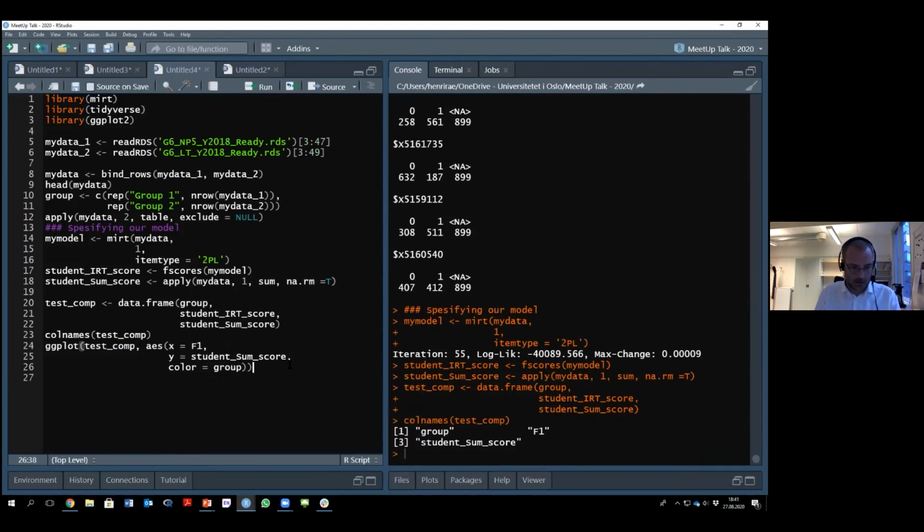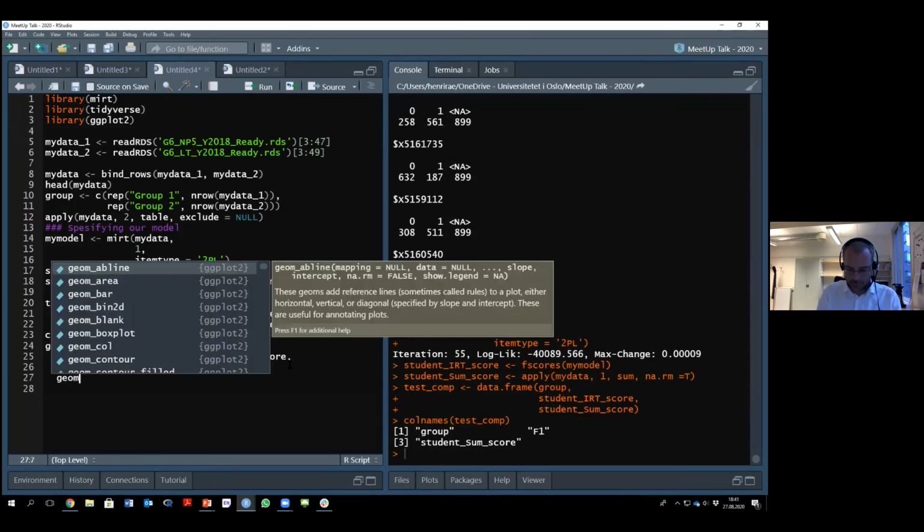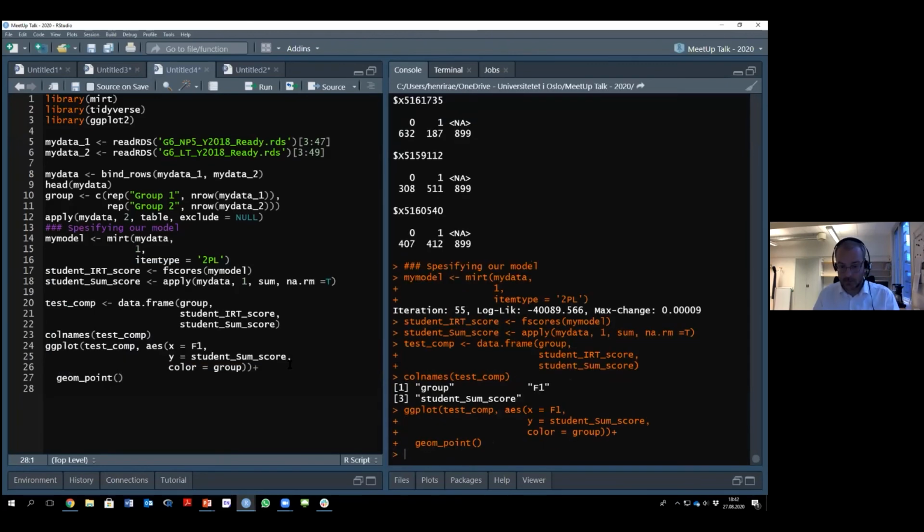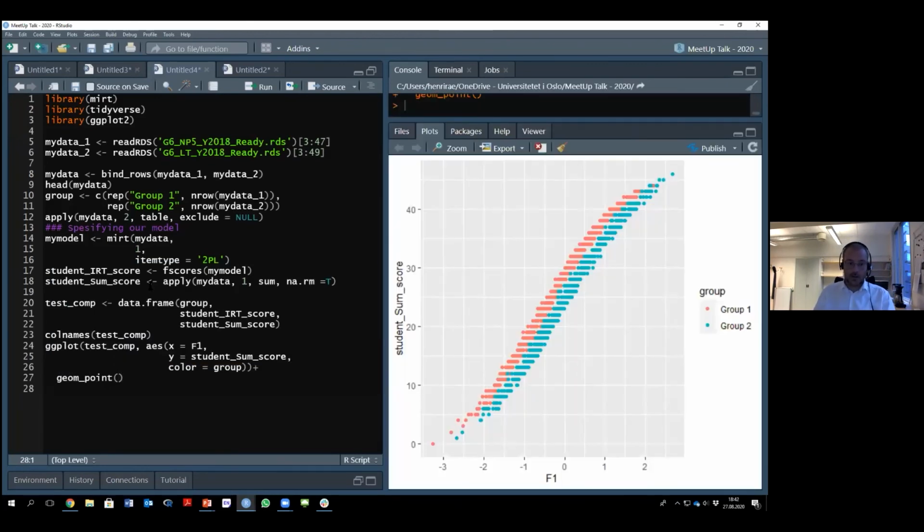Like that. And we want to use the jump point, I think, here to generate this plot. And using a 2PL model, you don't have a one-to-one correspondence. So you can see here how the different tests are quite different, but there's some overlap.